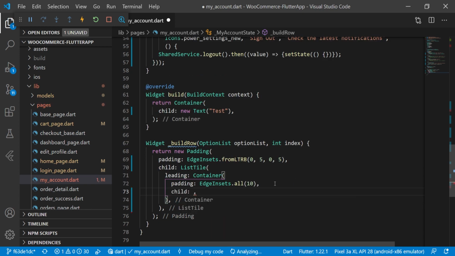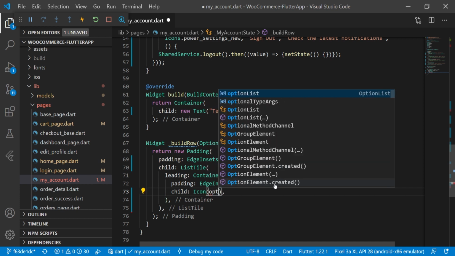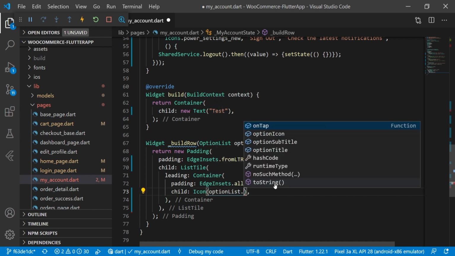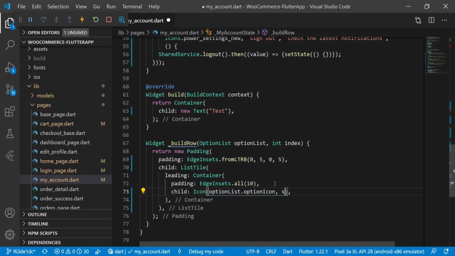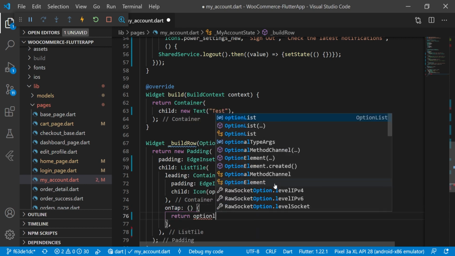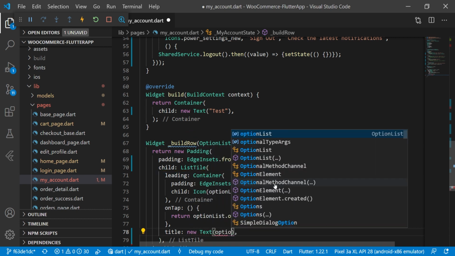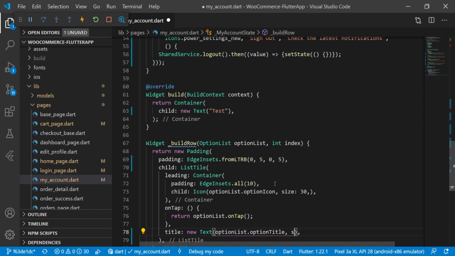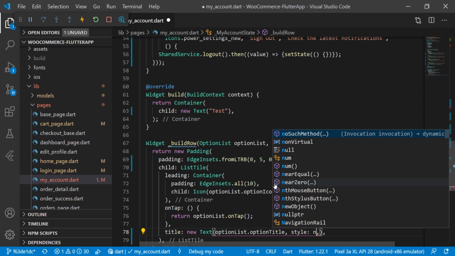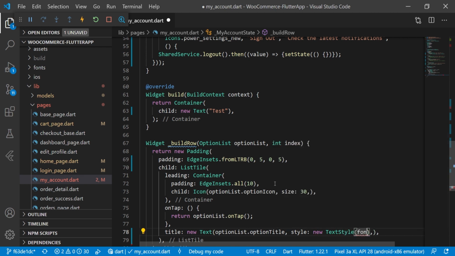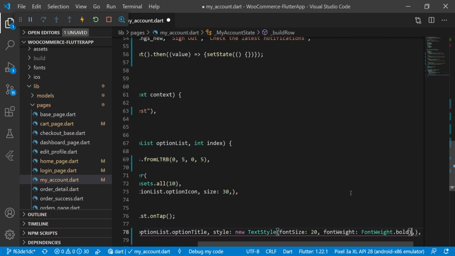Then we have the child here, and we are using an Icon, and we will pass here optionList.optionIcon, and we are passing a size also as 30. Then we have the onTap event, and from here we are returning optionList.onTap. Then we have the title here, and we have the Text widget optionList.optionTitle. Then we are using a style here, and for style we are using a TextStyle. Font size we are using here 20. Then we are using a font weight, we are using bold.